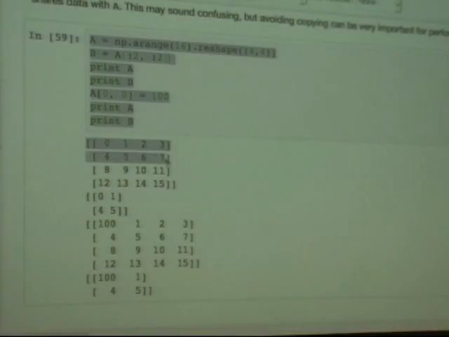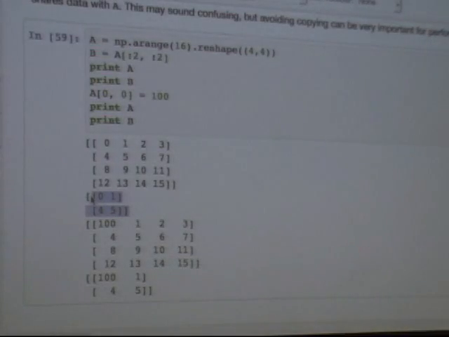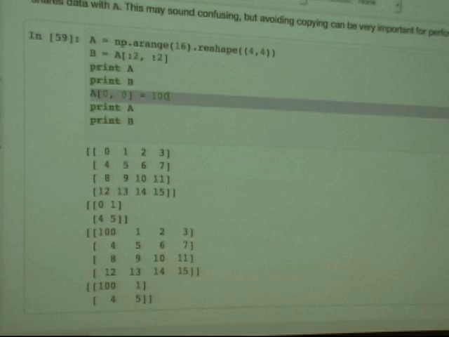So here's A. Here's B. And now we change A[0,0], and then print A and B again. And you see that it's changed in both places. Okay?